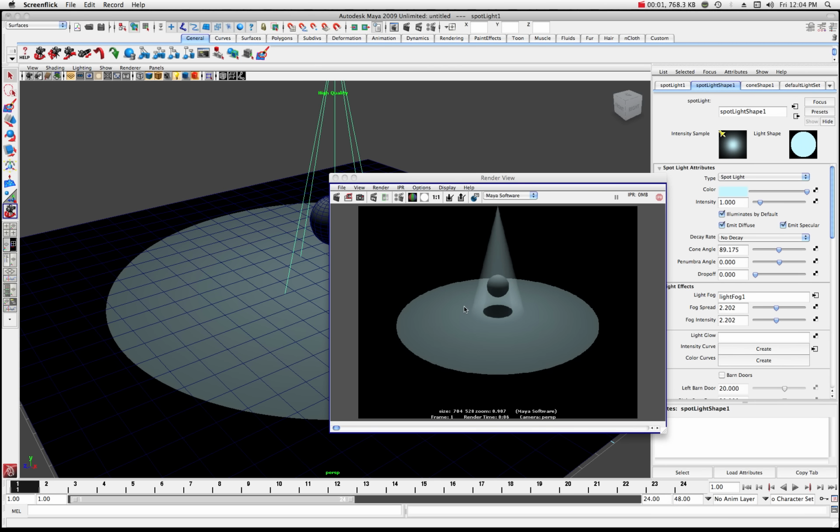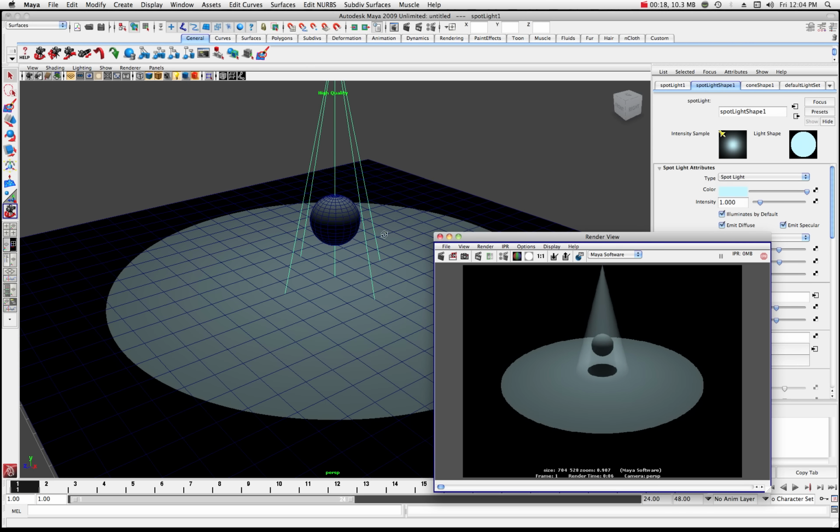All right. Now that you have light fog assigned to your light, sometimes you may encounter a couple of problems. And here's what we're going to do. We're going to refine this light fog. In some cases, you may or may not see your shadow down here. This is a render view of what I have going on over here.